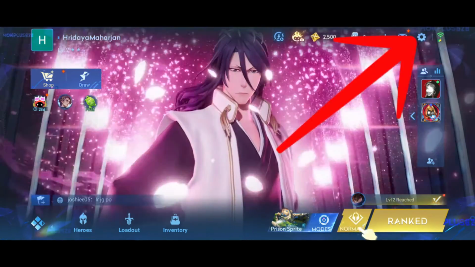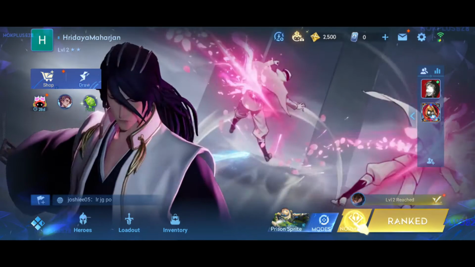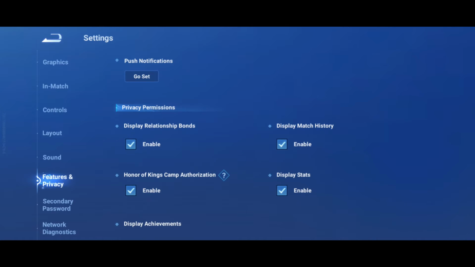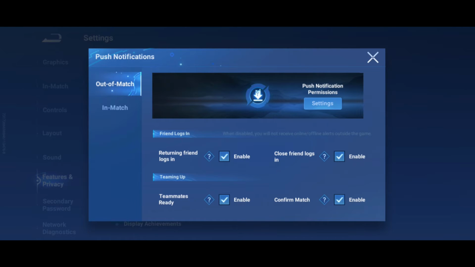Now here on the right top, you can see the settings icon. Simply tap on settings. Now here we're in the settings interface. Now here on the left hand side, slowly scroll down, simply tap on features and privacy. So on the top, you'll be able to see push notification. Simply tap on it, and here you can see different notification icon.